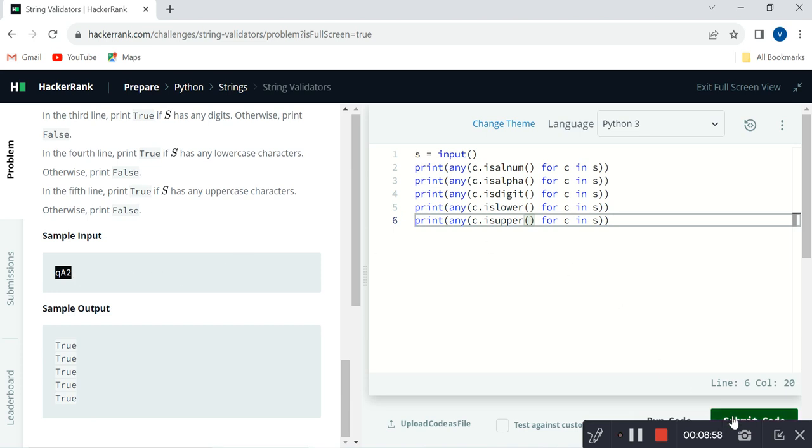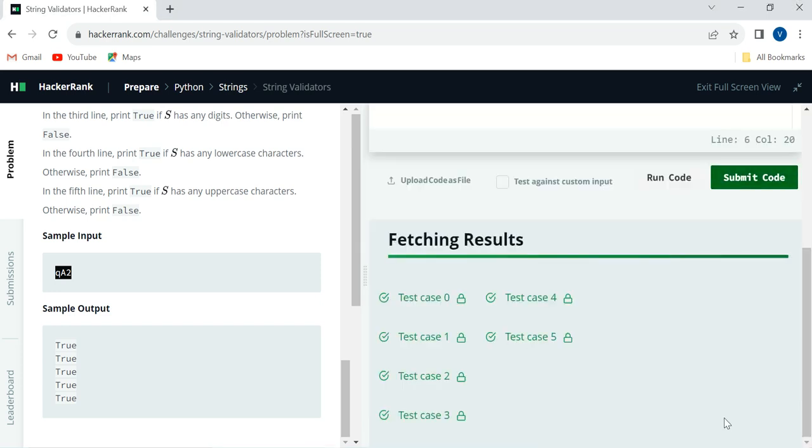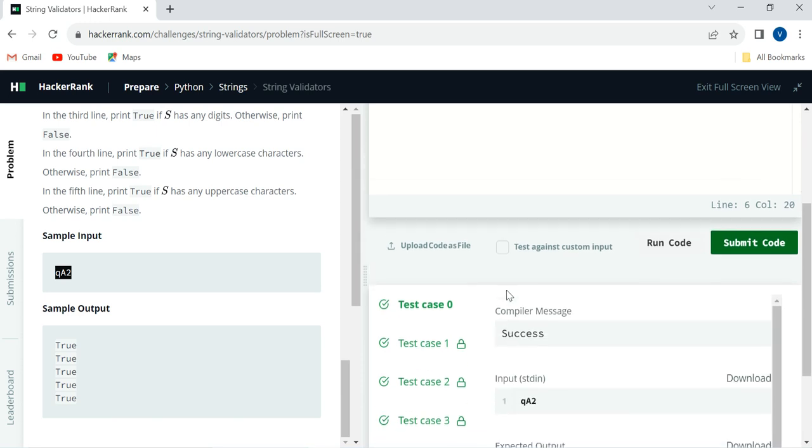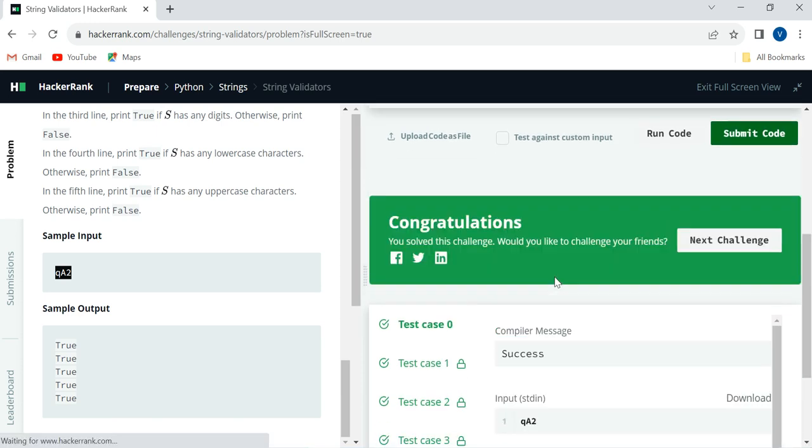I will run this code. If you don't understand, you can post your doubts in the comment section, or else you can watch multiple times to understand the requirement. I will try to run this code. So this code is successfully executed for all five test cases.